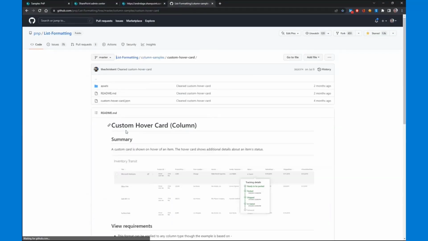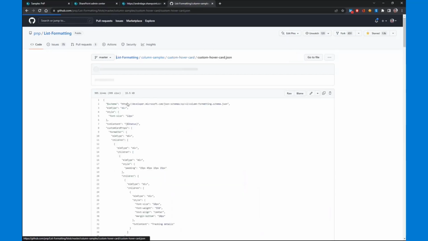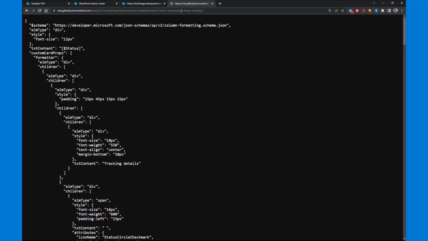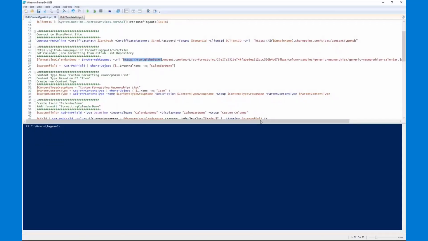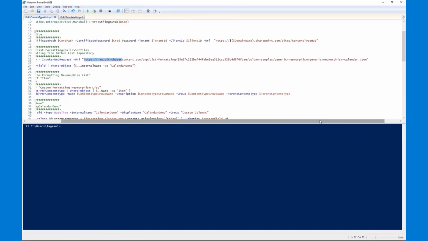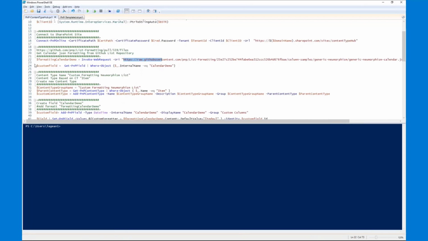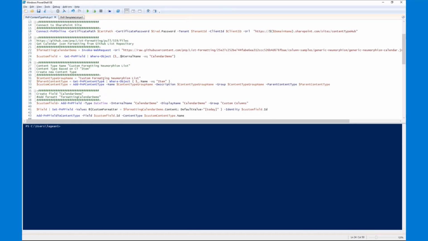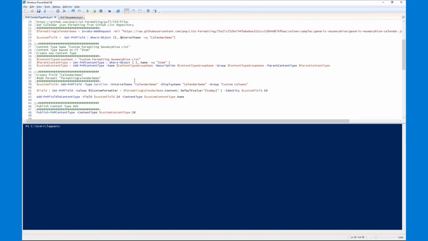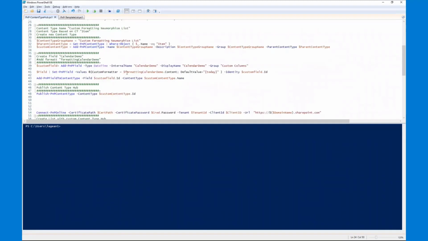And then I'm going to access our JSON, and there's an option that is called raw. We can copy the URL. In this case, I'm going to use the calendar formatting itself. For that, I'm going to create a new field that will be called calendar demo, and I'm going to create this group of fields. I will call it custom formatting neomorphic list. I will create the content type.